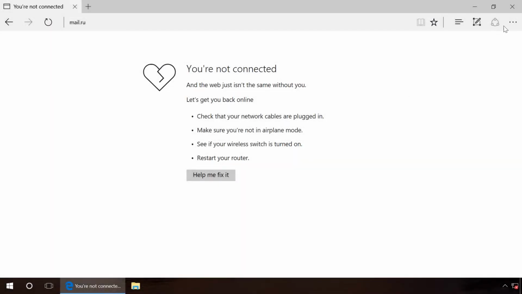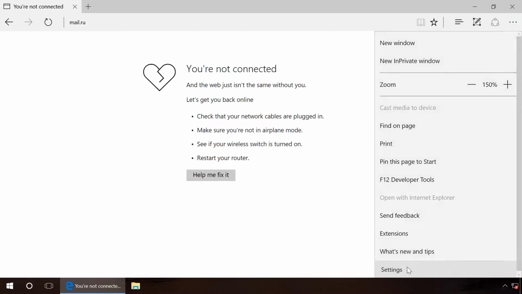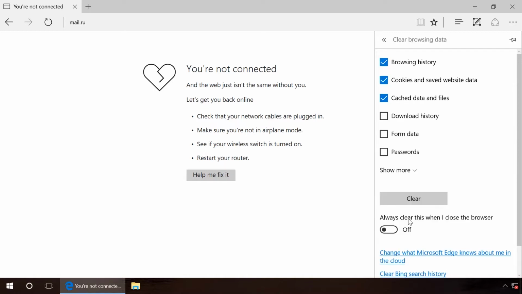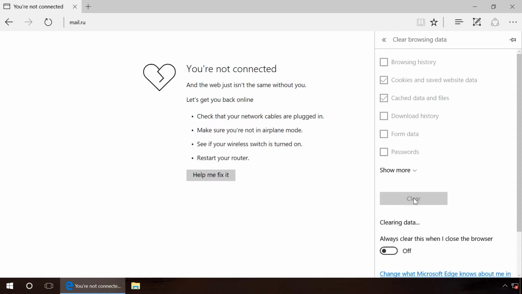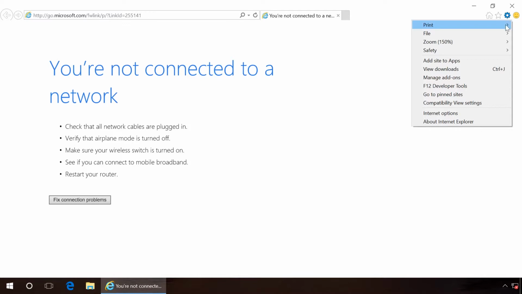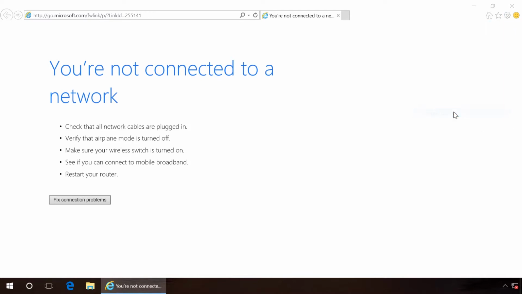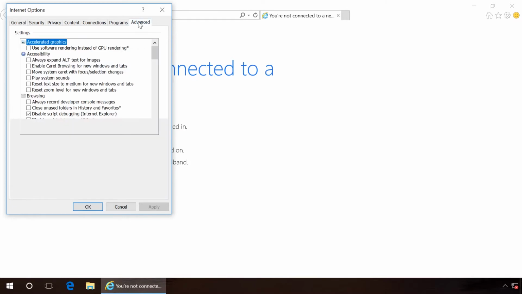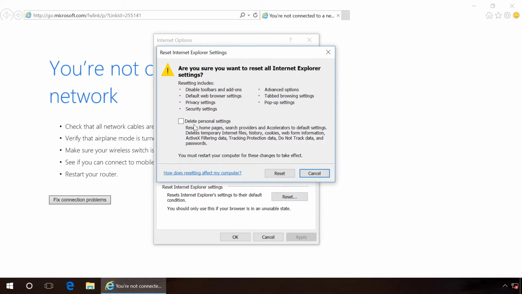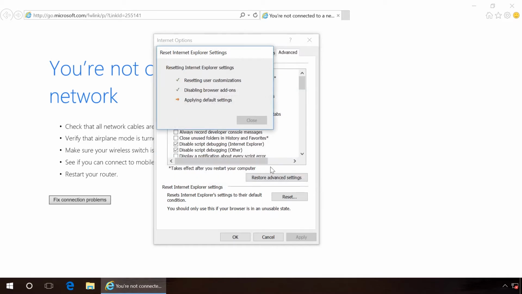In Microsoft Edge, go to Settings, and in the section Clear Browsing Data, click on Choose what to clear. Choose Cookies and saved website data, and cached data and files, then click Clear. In Internet Explorer, go to Service, Browser Properties, then open the tab Advanced Settings and click on Reset. In doing so, you can also delete personal data by selecting this option. You should restart the computer for the changes to take effect.